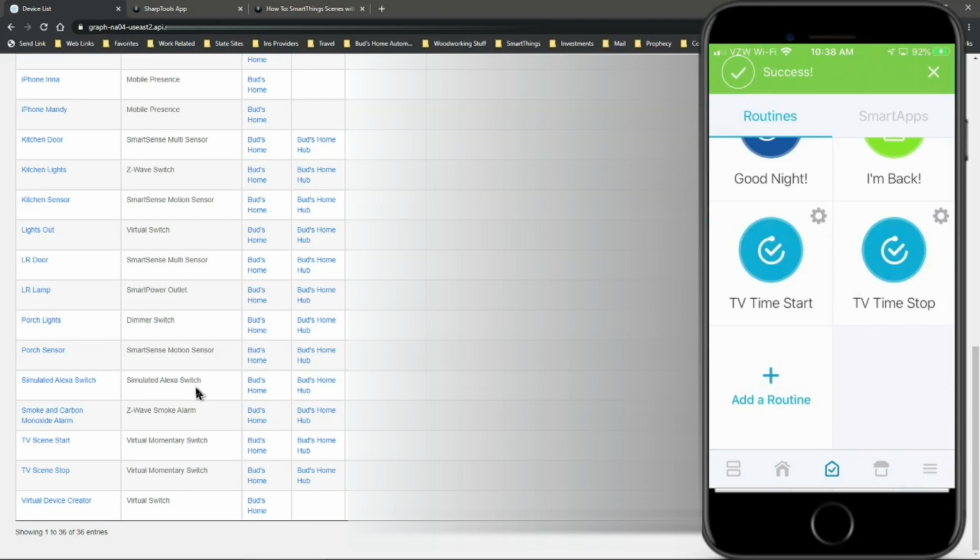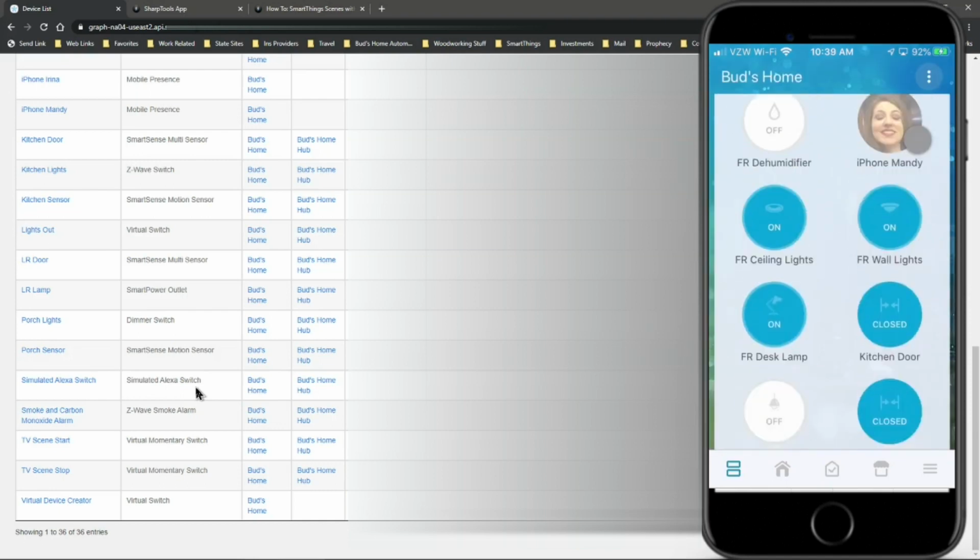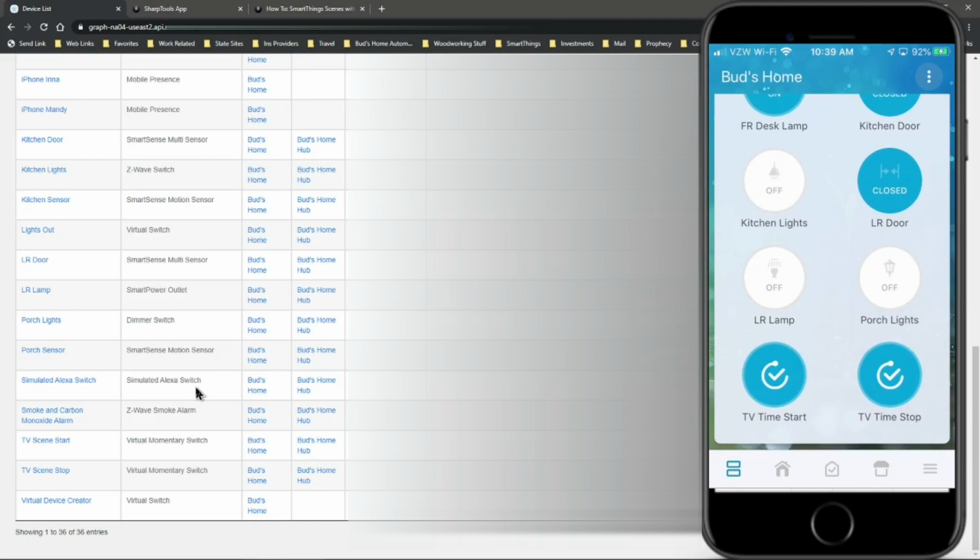Now, one thing you can do in SmartThings with scenes, just so you know, since we have these routines in here, you can go to the main menu, and you see I have TV time start and TV time stop. Those are the routines that came from the Automation tab.